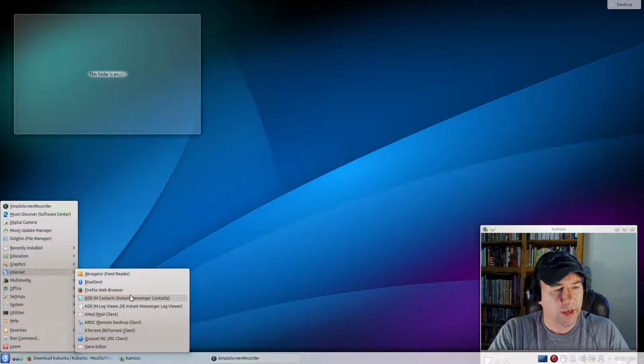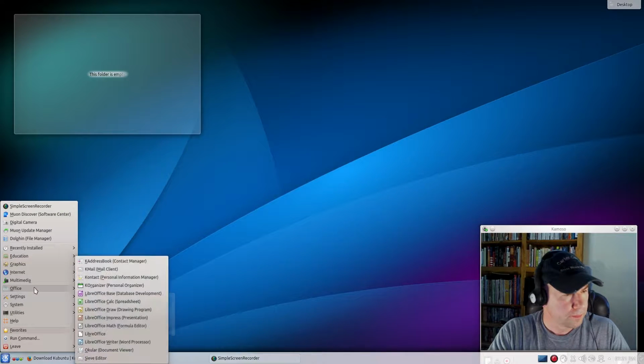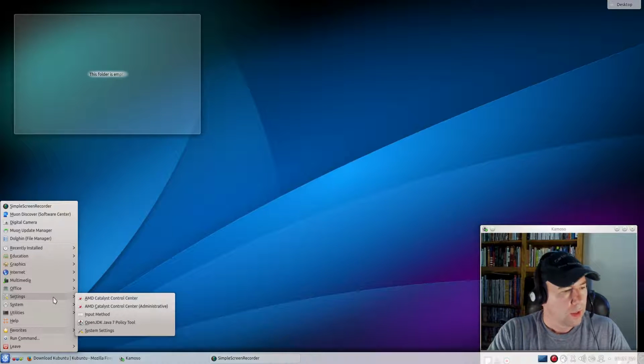we have basically the entire KDE suite of instant messaging, KMail, all that stuff. So I'm just going to kind of lump all that together. We've got KTorrent for our BitTorrent needs, Quassel IRC for our IRC client. Multimedia, we already talked about Amarok for our audio, Dragon for video player, K3b for disk burning, KMix is our sound mixer. Under Office, we've got the LibreOffice suite for our office needs. And here under settings, the only reason I got the AMD Catalyst Control Center is I have an AMD video card, and got it installed. And then of course we've got our system settings.